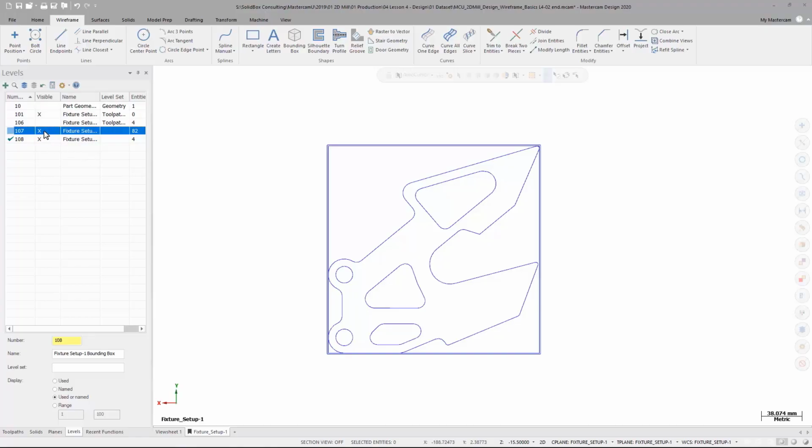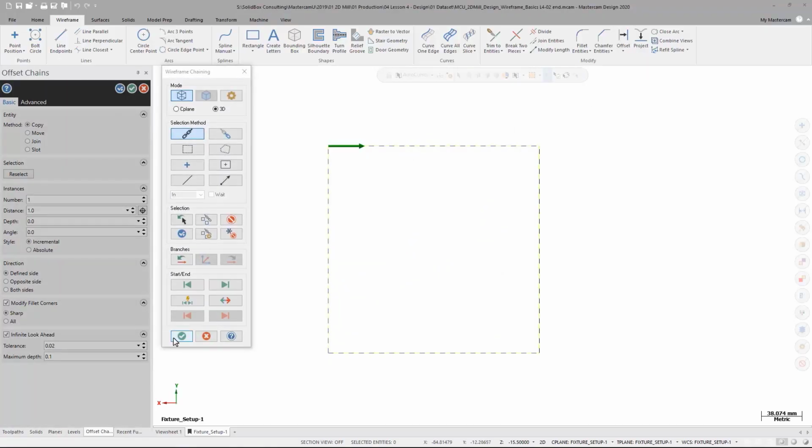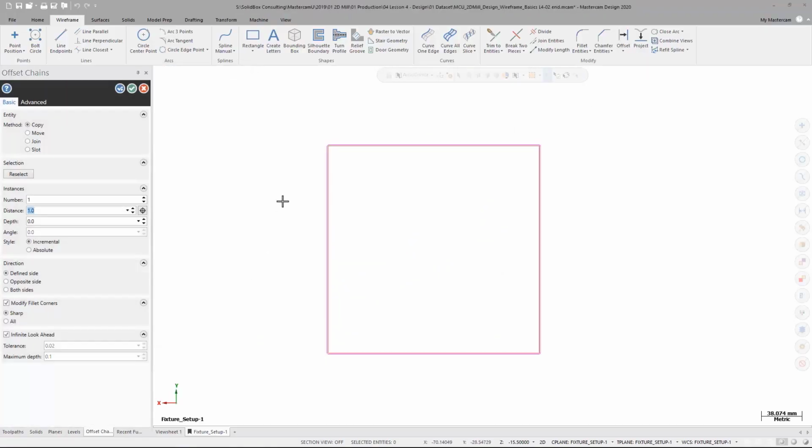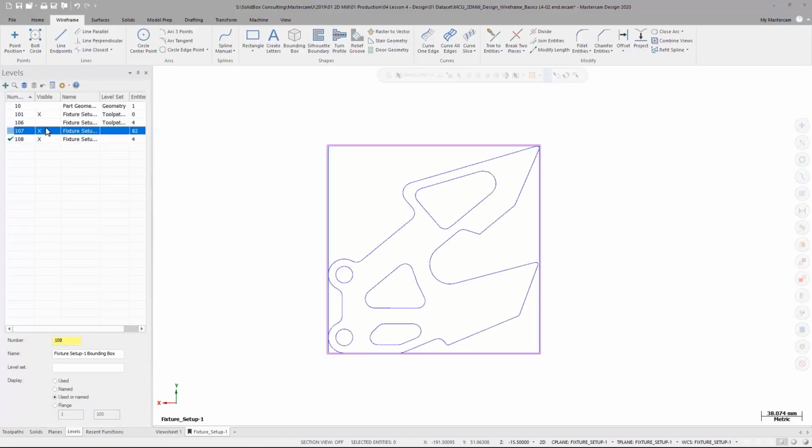Next, what we can do is use the offset chains, select this, and offset it a distance outward of 1 millimeter, making sure that we're not adding fillets to the corners, and we can say OK. And because we've created this geometry with a bounding box, we can simply move it instead of copying it. That way, if we bring back level 107, you can see the purple selected wire is now the outside, just like our original option of offsetting that geometry.